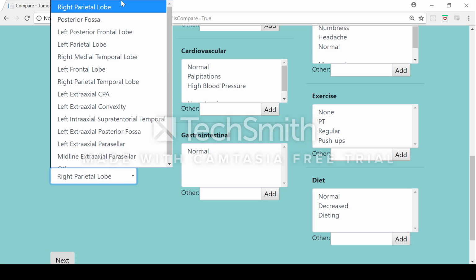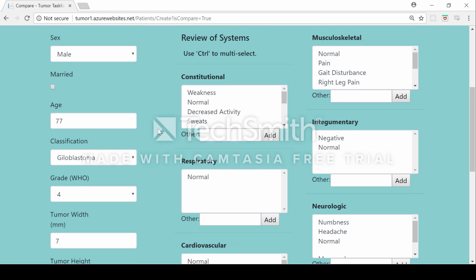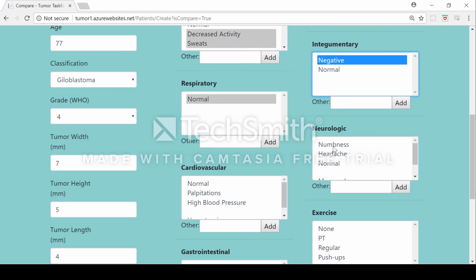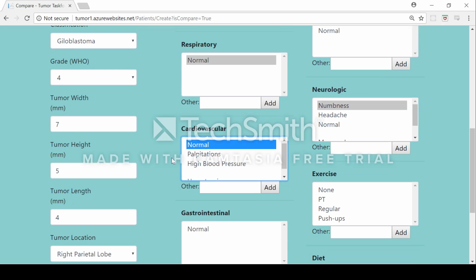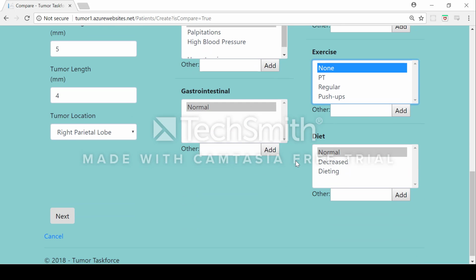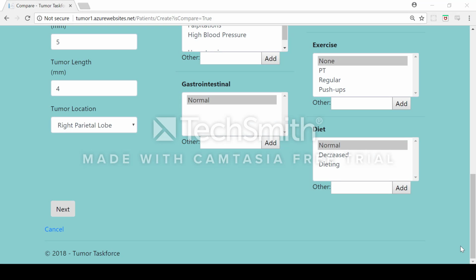Within the review of system variables, remember, on a desktop, in order to select multiple variables at a time, hold the Control button while clicking each individual variable. Once you have completed inputting data for your patient, click Next.